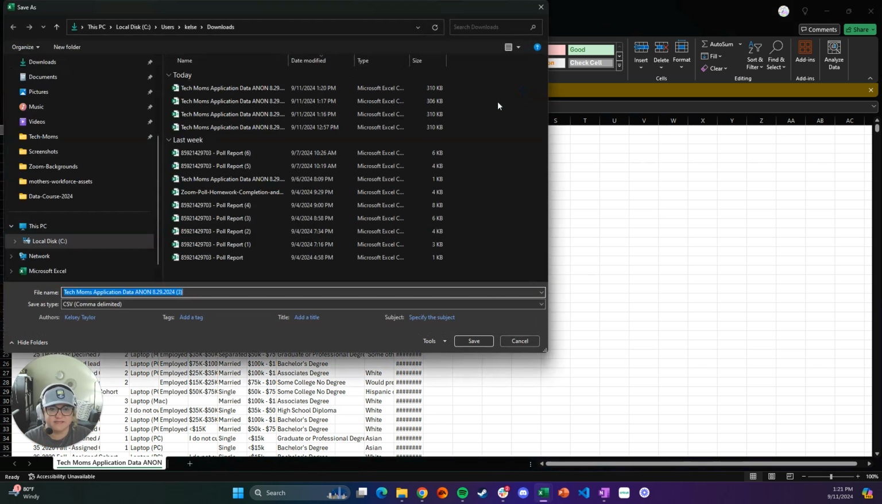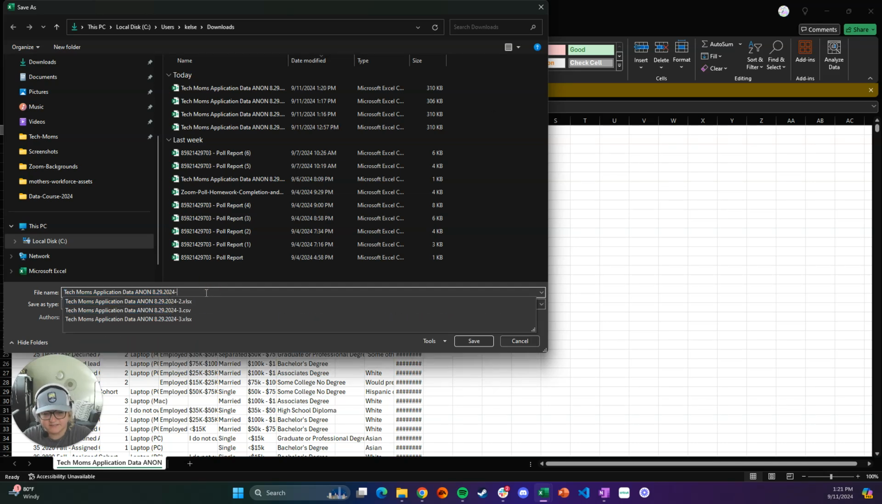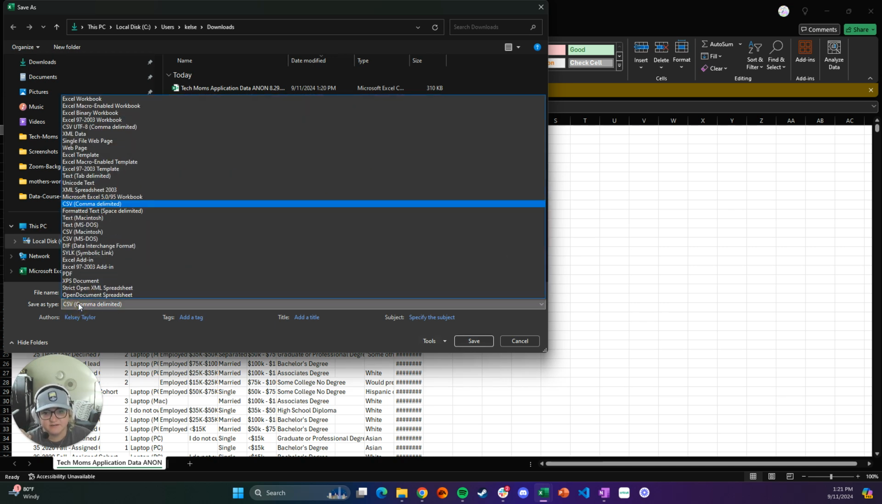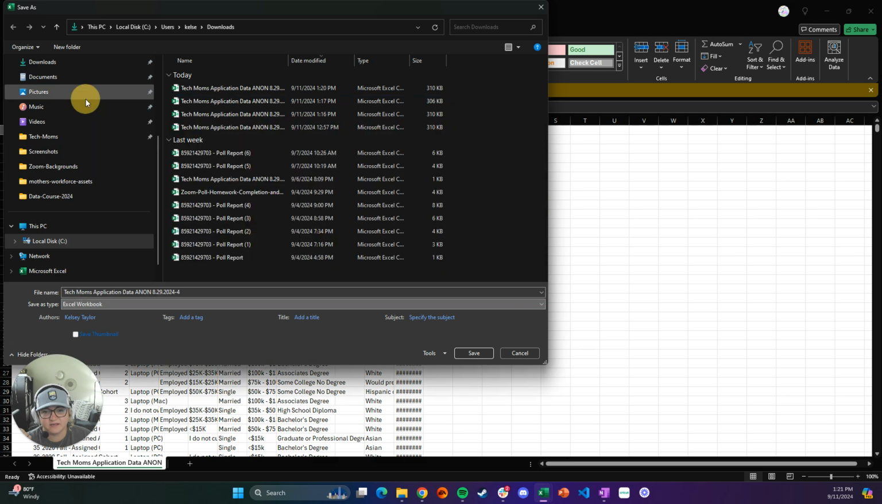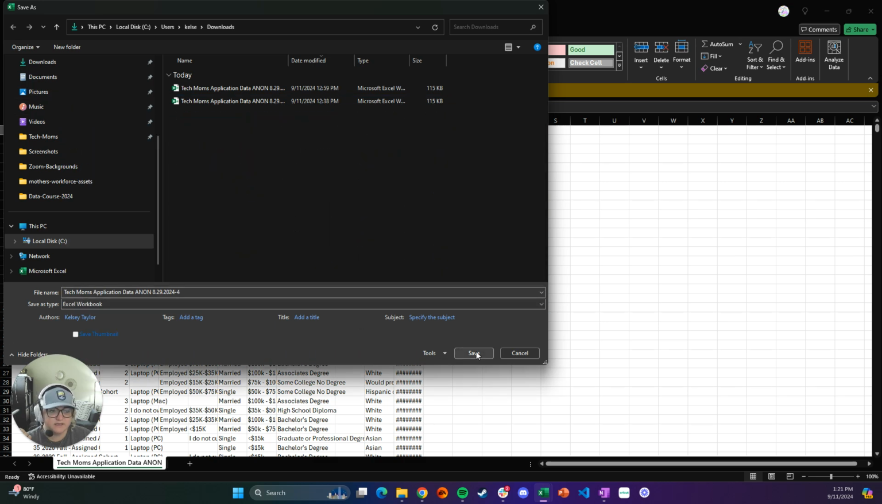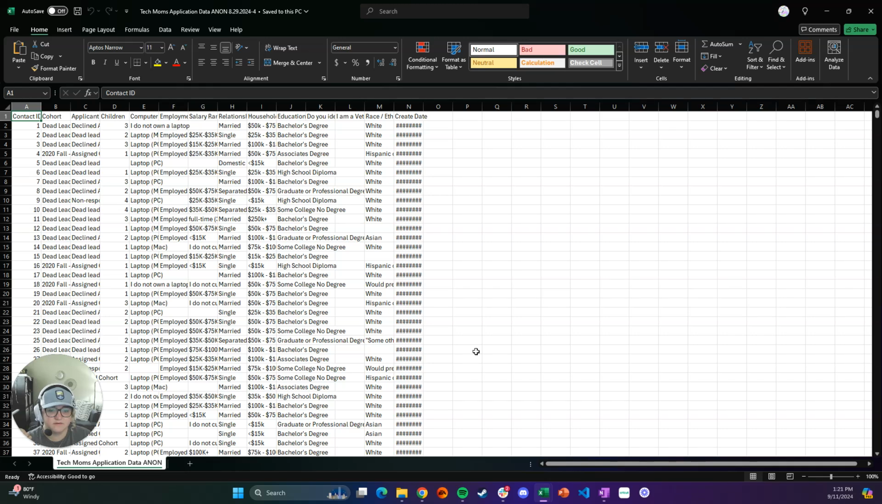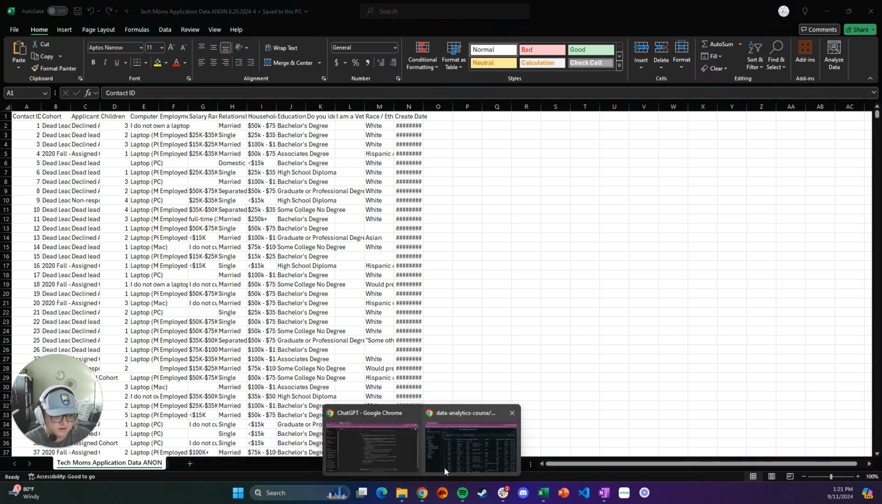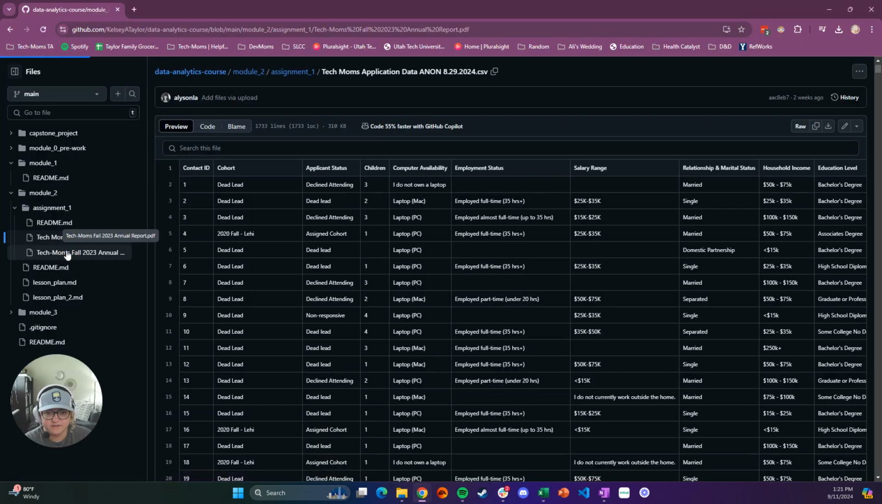And it's going to think for a second. Save As. Tech Moms applicant data anon, and I'm going to save this as 4, looks like. And then you'll see it says save as type. If I just hit save, it's just going to save it as another CSV file. So I need to click save as type, and I'm going to come up and click Excel workbook, and then I'll hit save. Okay. Now once you've gotten to that point, this will be a new file saved as an Excel, and we're ready to move ahead.